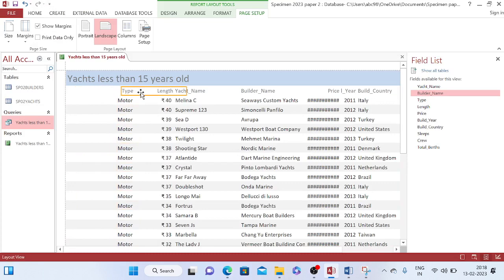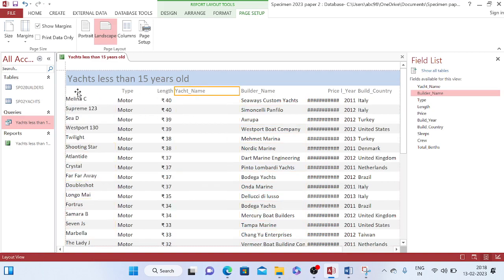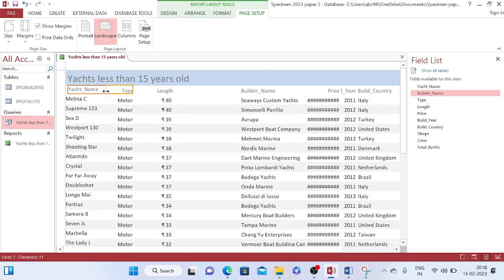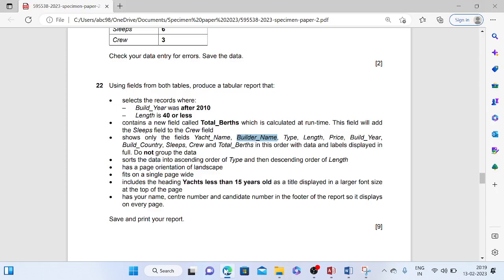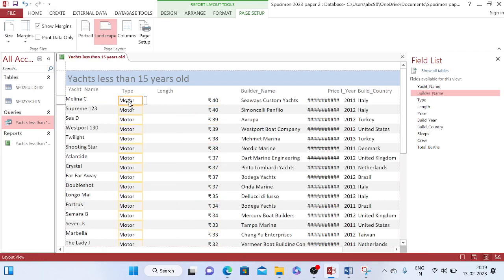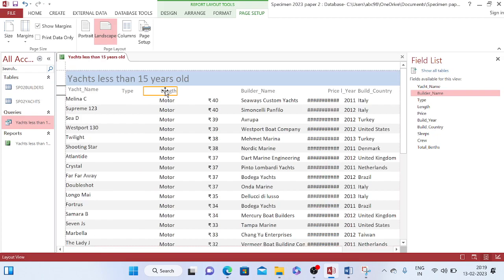Okay. So you have to adjust it by either using the mouse or the left and right arrow keys, so that the fields are in proper order. Okay. So yacht's name is the first field here. After yacht's name, builder name is there, right? Yacht's name, builder name, type and length. So we can shift this length a little bit here. You can use the arrow keys of your keyboard to shift this.